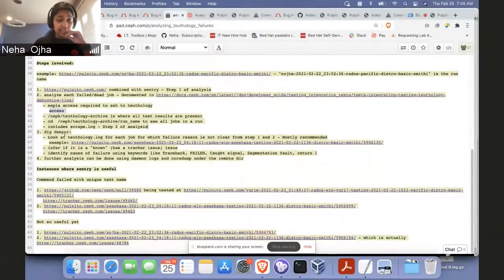So when you looked at step one, you looked at Pulpito, Sentry, things are not clear, and then you go to the scrape.log. You got a better idea of things, but you're still not sure, right? You saw that there was one failure that happened 4 times, but what is that failure? What does the exact failure look like? For that, you have to look at Teuthology.log for each job, when the failure reason is not clear.